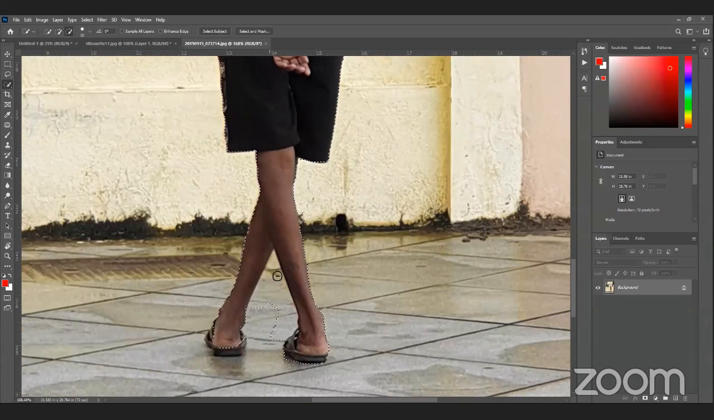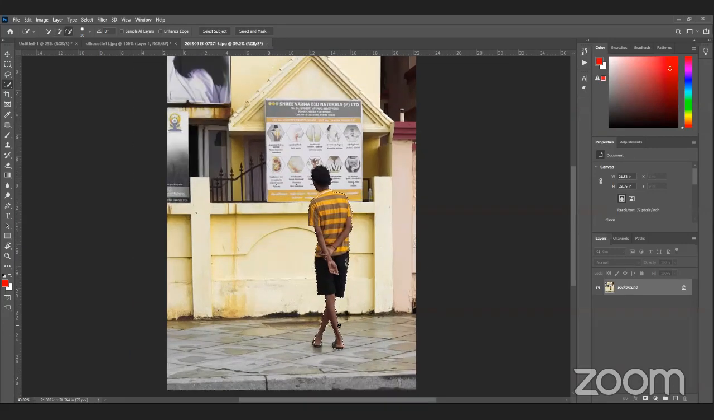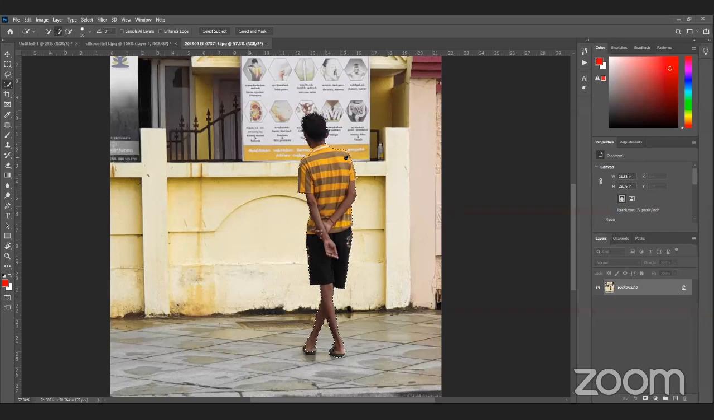So this is what we did yesterday. I'm just doing it again so that you guys have a fair idea about what exactly quick selection does. So this is about quick selection. Then, now you have to deselect it, because I'm going to use the object selection tool.